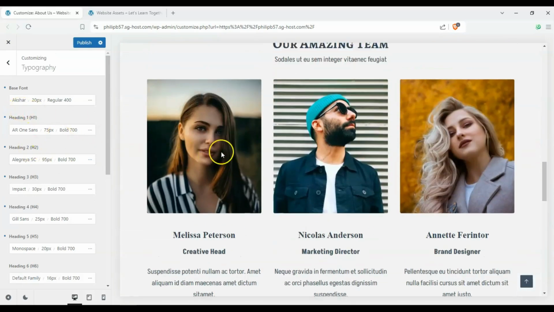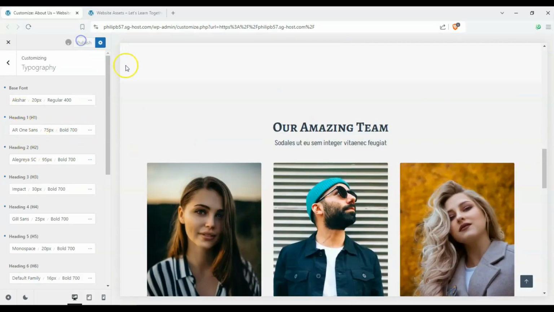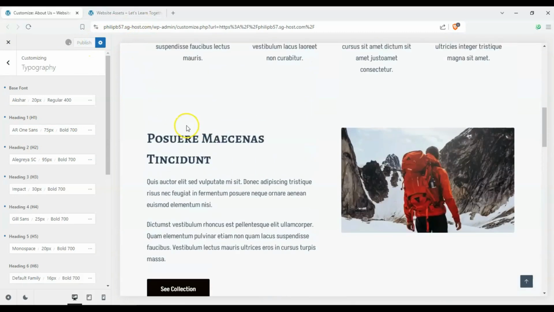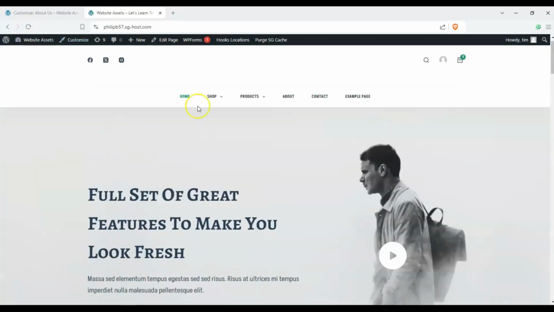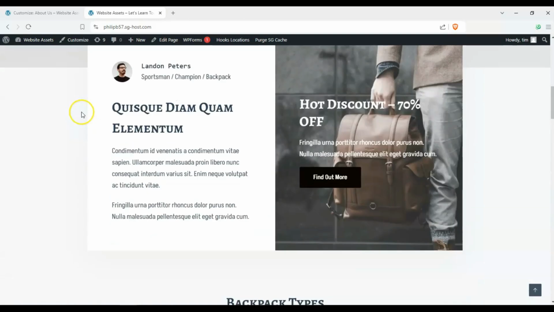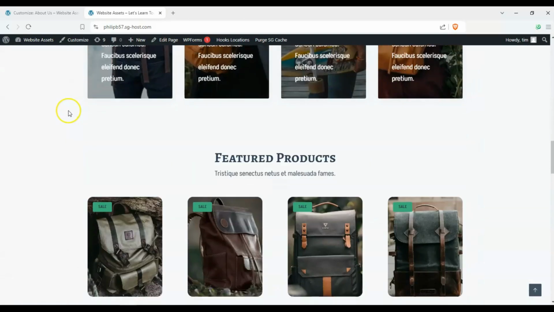So once we're happy with changing up our fonts, let's click on publish, and that should save our changes. And with that published, let's click on refresh. And you can see our fonts for our whole website have now been changed to the custom ones that we've assigned.